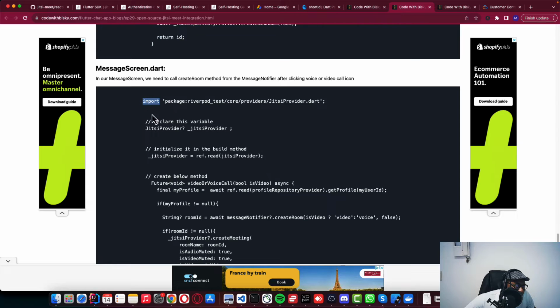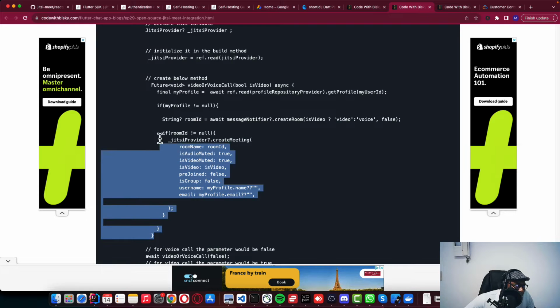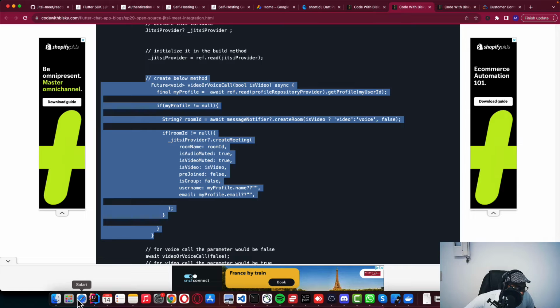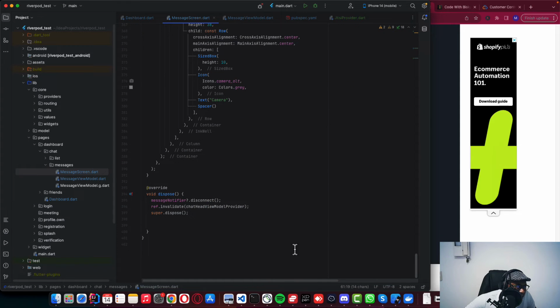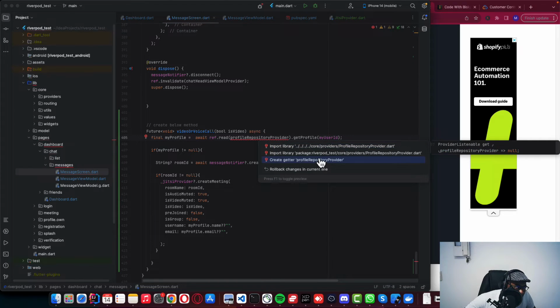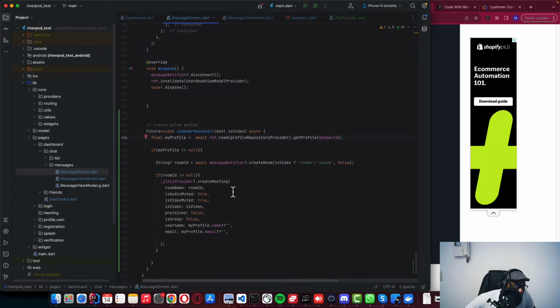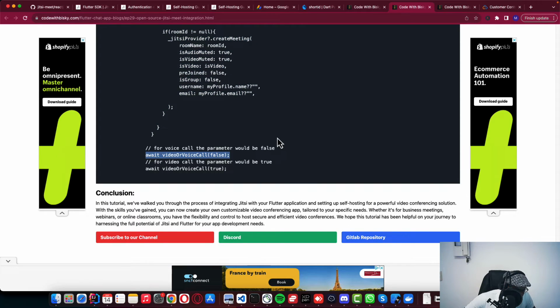We already imported this and initialized it here. So what we want to do is create this method here, which we are going to use in our message screen. The purpose of this method is to create a room from our view model and start and join a call. And let's import this profile repository. We want to get the profile of the user who is logged in, so that this user joins the call immediately after clicking the button. So for a voice call, you need to put it as false.